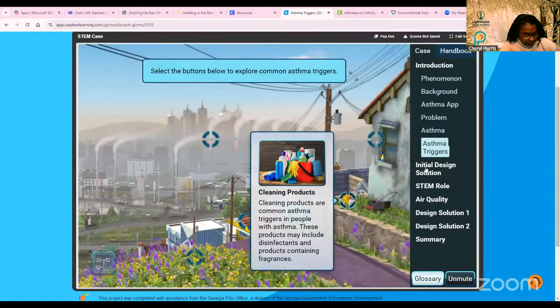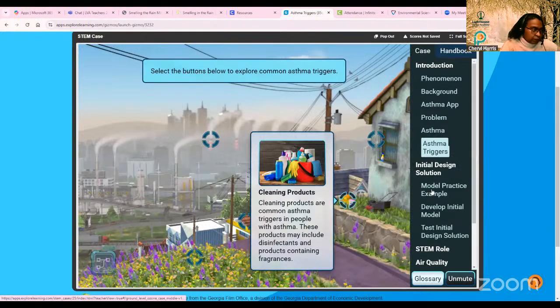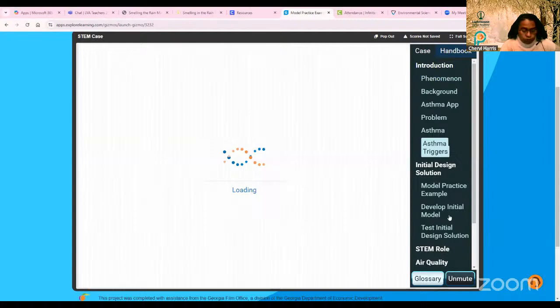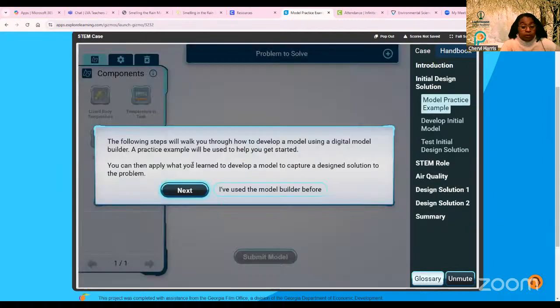And then when you finish that, you're going to click on design solution. It will give you a practice activity to do, and then it's going to want you to design your own model. So do the practice first and then design your own model. And this is taking us all a class just to get that far. So we'll be finishing this tomorrow.